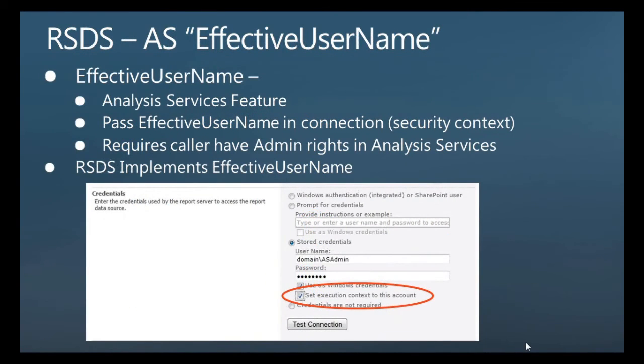So the RSDS file. How do we configure effective username when we're using RSDS files? Again, the effective username is just a feature of Analysis Services. It's supported even in the previous version before 2012. How we leverage this is we specify the effective username in the connection string. And this requires that the caller have admin rights on the Analysis Services server.